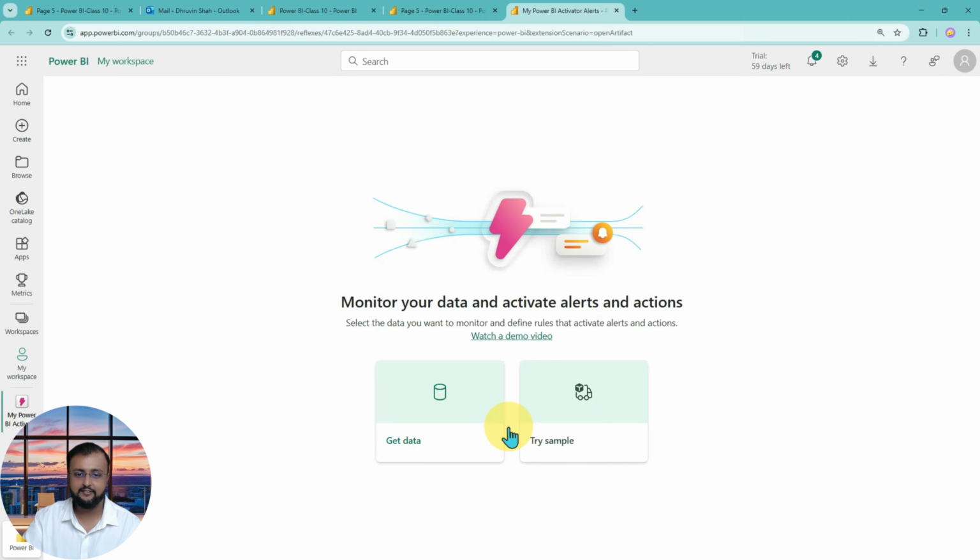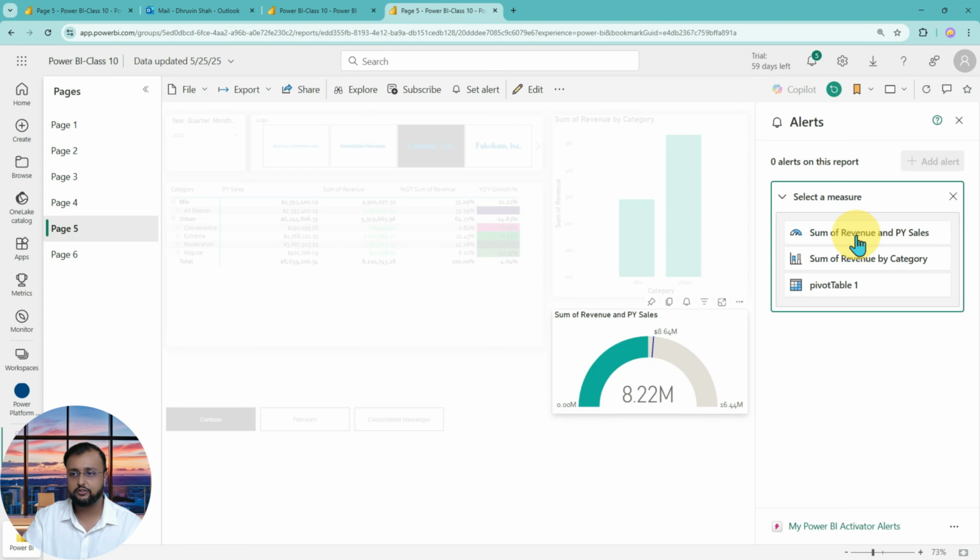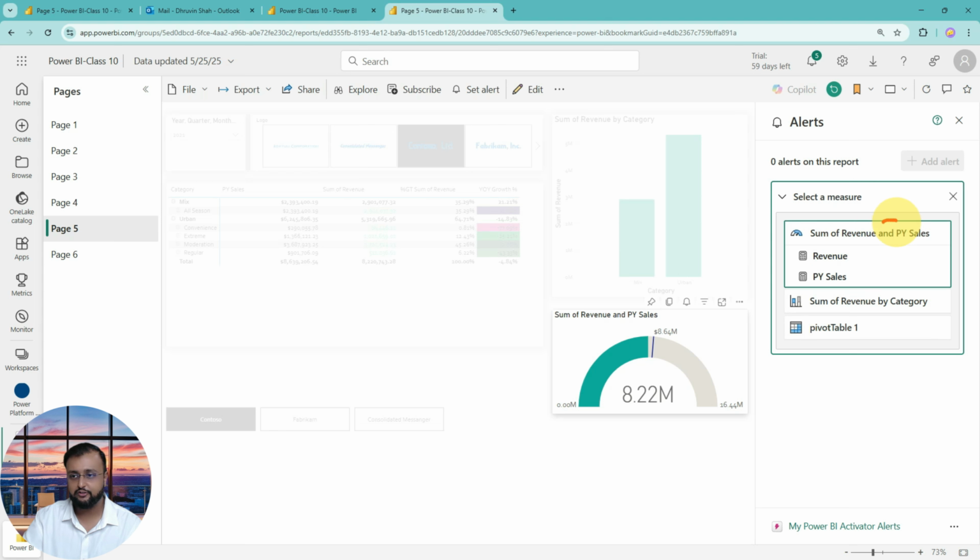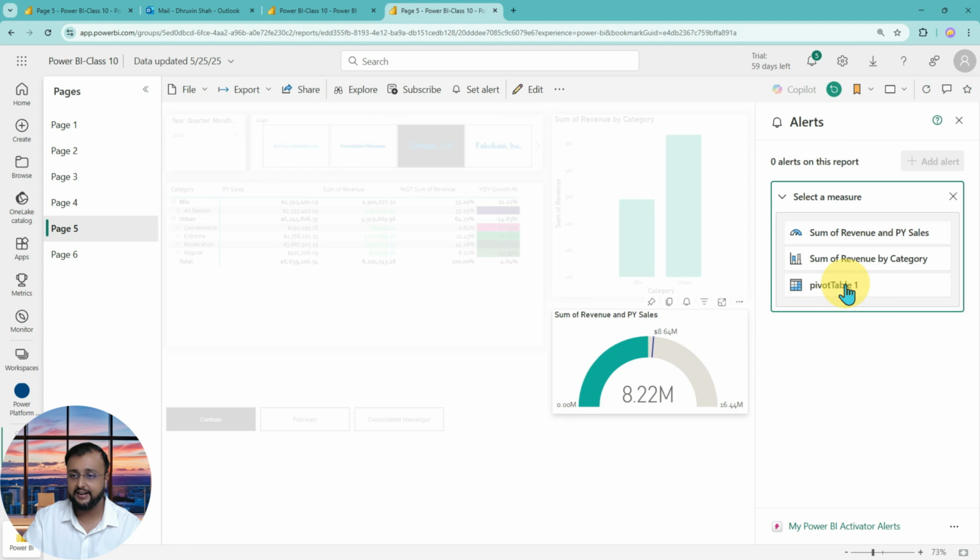So when you open Activator, it will just open up this new tab. We don't really need this, so just select the measure. As soon as you select this, it shows you these two fields which are consumed in this visualization. Okay, select any one of them.